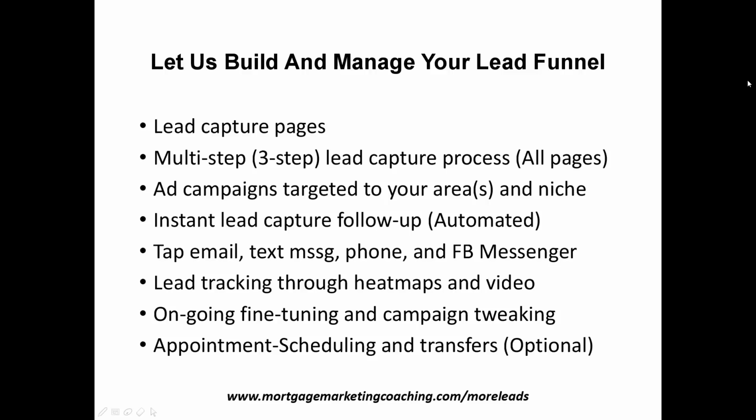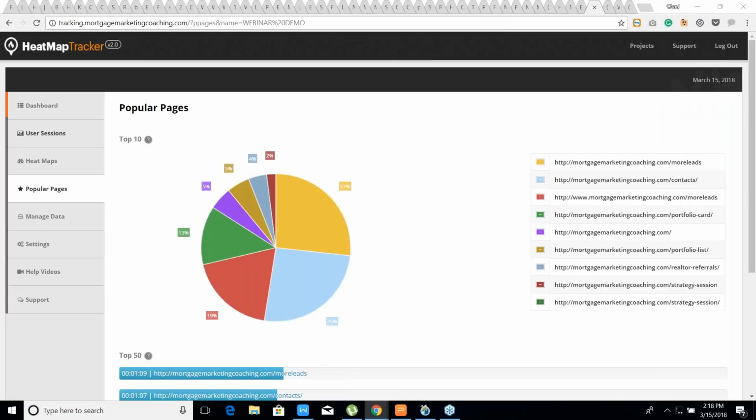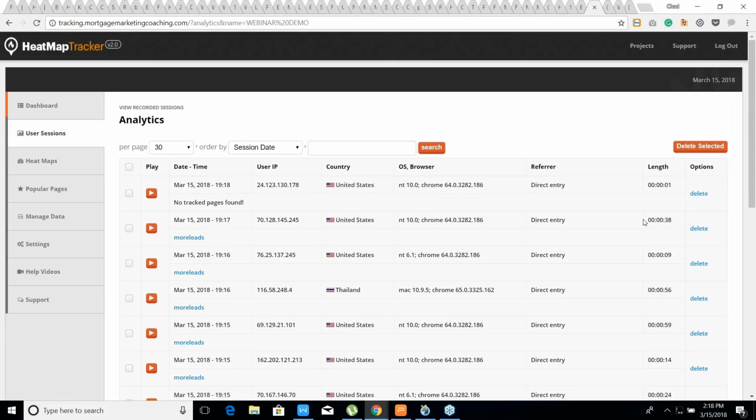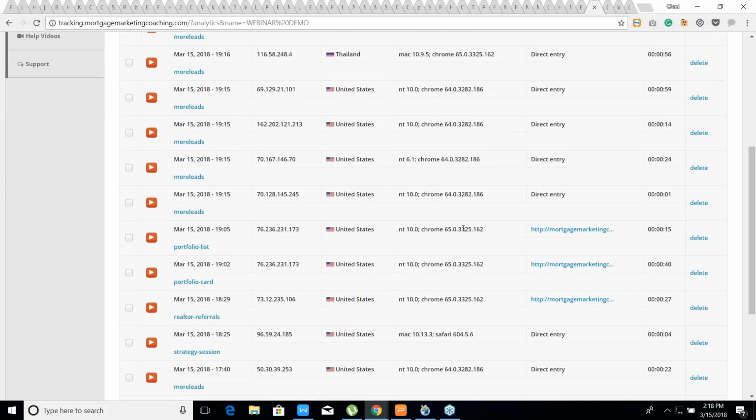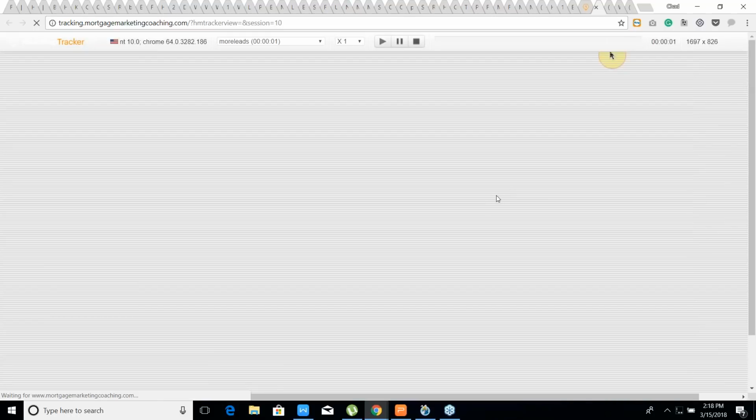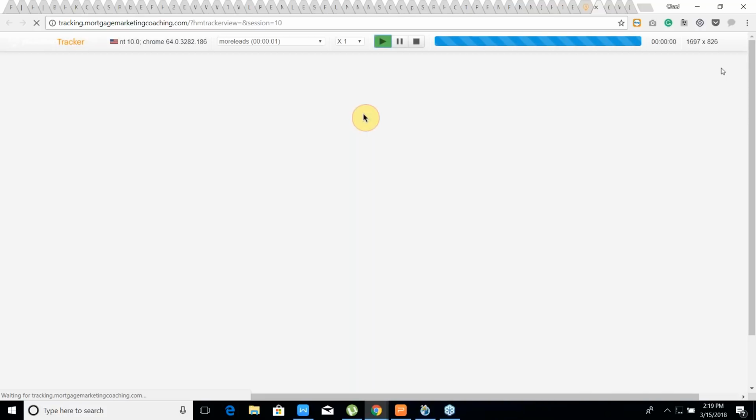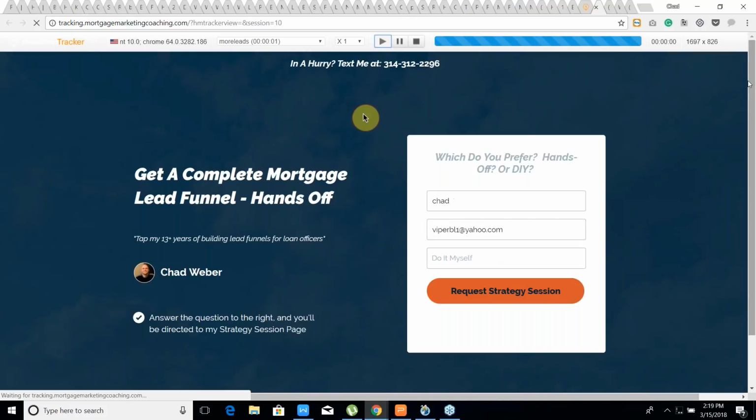And my popular pages. Okay, you guys are going to see it in just a moment. So the first thing I see when I get here is the pages that are most popular. Now I'm going to go to my user sessions. Instead of just seeing a heat map, I can actually come in here and take a look at this and say, oh, okay, watch this. And I pull up a video, and then I can click the play button, and I can watch everything that happens.